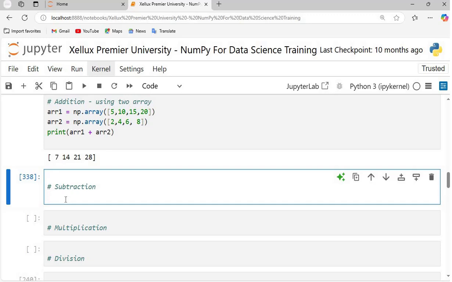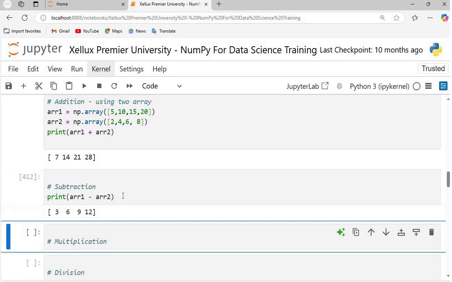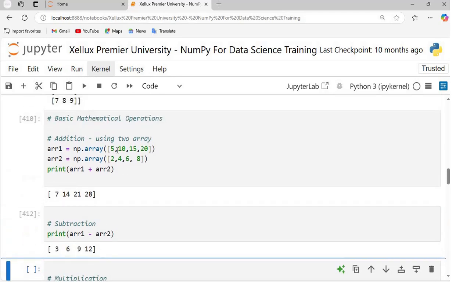Subtraction now. Let's go to subtraction. What you need to do is to print it straight. No story here. We are using our arrays. So let me quickly type it. Array 1 minus array 2. So we have our array 1, array 2, and that is it. So Shift Enter. Yaxi. So you actually subtract it: 5 minus 2, 10 minus this, like that.